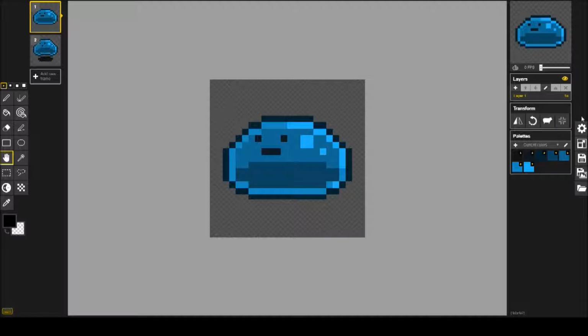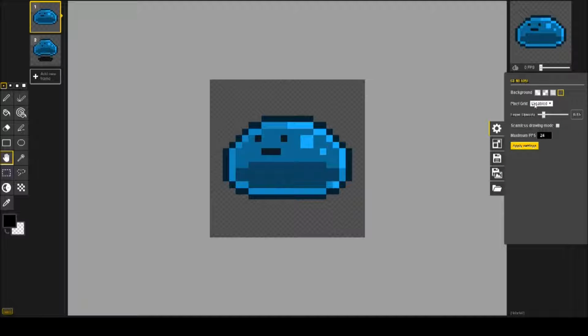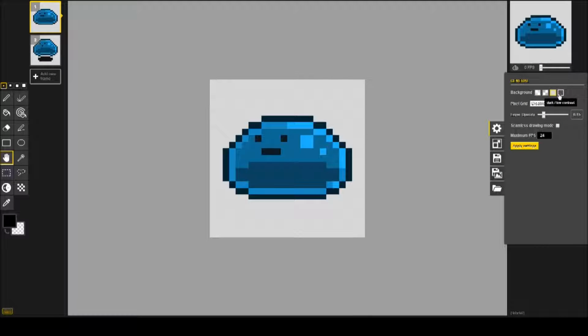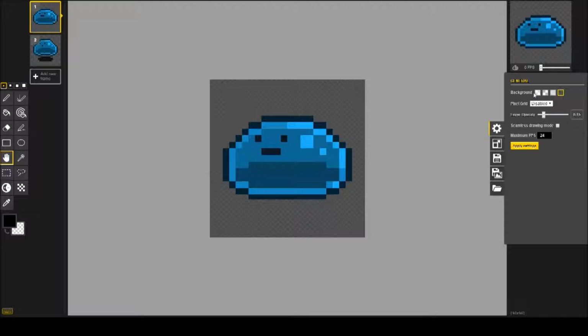Now, the actual settings for the canvas and for the project start up here, and these are all of them right here. We'll start with our preferences, where we can change the background, just what the transparent background looks like, whatever's easiest on the eye. Dark gray is really good because it tells you what your pixel art is going to look like against a gray background. You can turn a grid off and on.